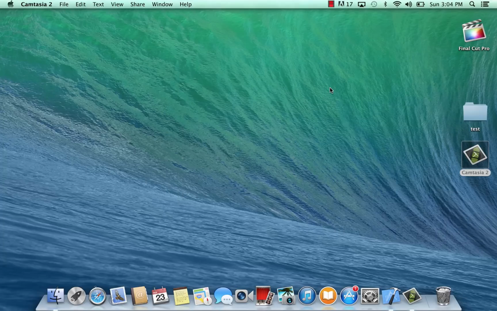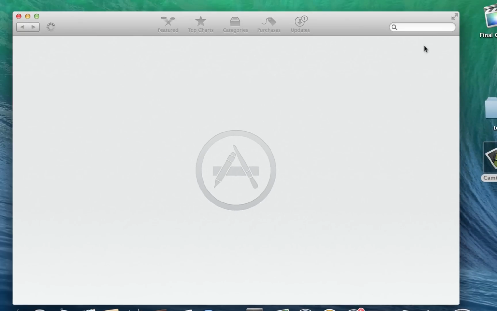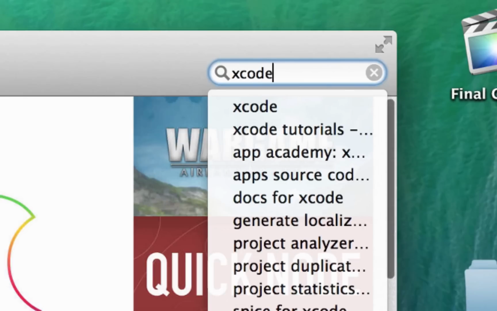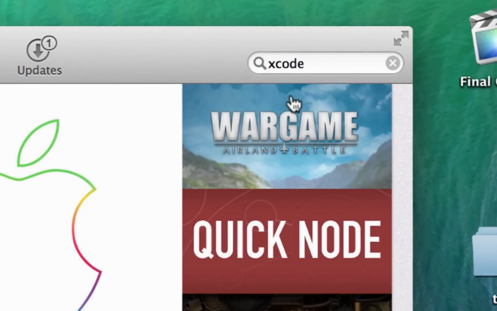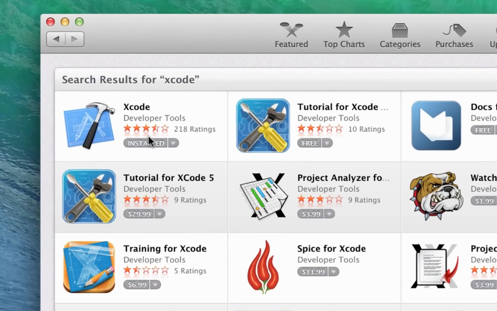Now, the first thing we're going to need to do is download a program called Xcode. Now, if you don't have Xcode, you can download it. You could go to your App Store here, click on App Store, and in the search in the top right, type in Xcode. Click on Xcode, and it's the first link on the left side here. You should see Xcode, and it's completely free. Now, it's going to take a while to download. It is a big file. It is a 2 gigabyte file. But you're going to click on install. It's going to download and install it.